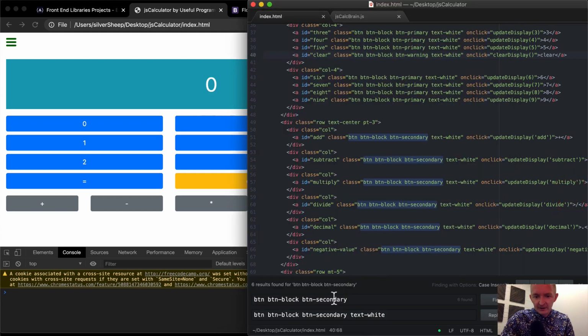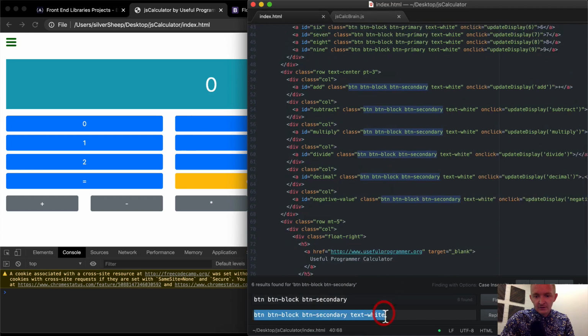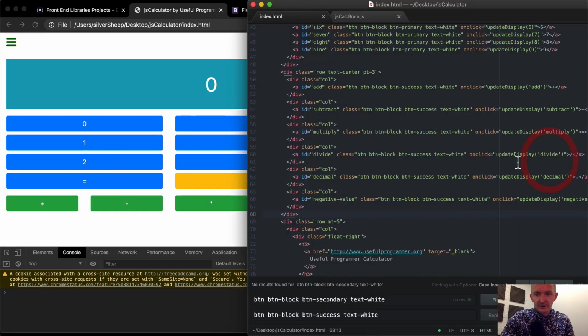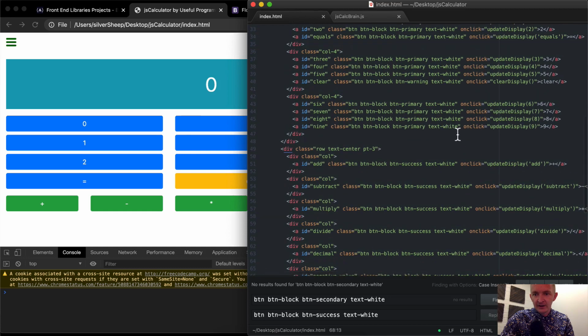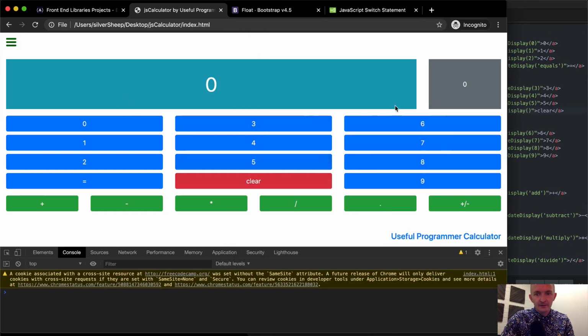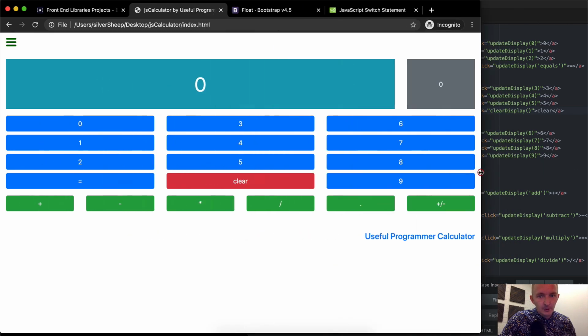Maybe instead of secondary, we just make these all success. And then we replace those all, save it, refresh. Now we've got green, yellow. Clear could be, instead of that orange, we could make it danger, which gives it that red color. I think this is kind of a cooler look. It's a little bit brighter. It's easier to see. Yeah, this thing's still mobile responsive.